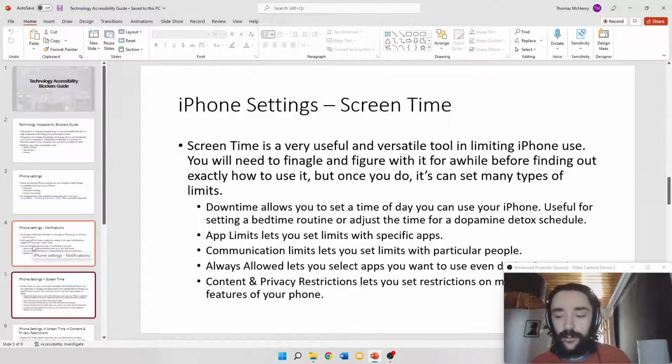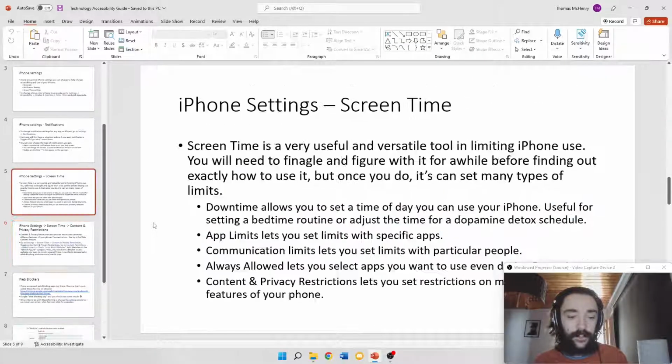The other thing that we can do is use a function called screen time. So I've used this a ton. So let's just kind of go into it.